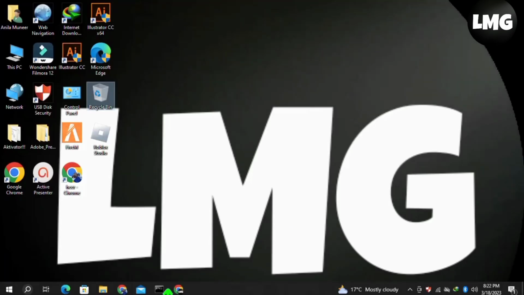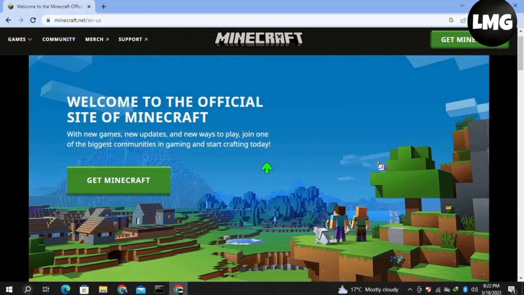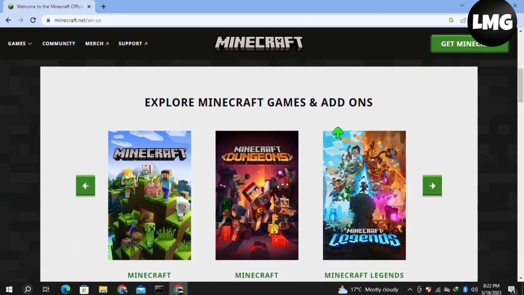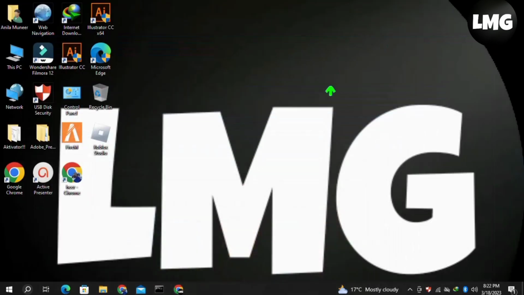Hey guys, in this quick tutorial, I want to show you how to fix the Minecraft error code 1 or the exit code 1. So I will show you three methods to solve this error. I hope one of them will work for you. So let's move to our first method.